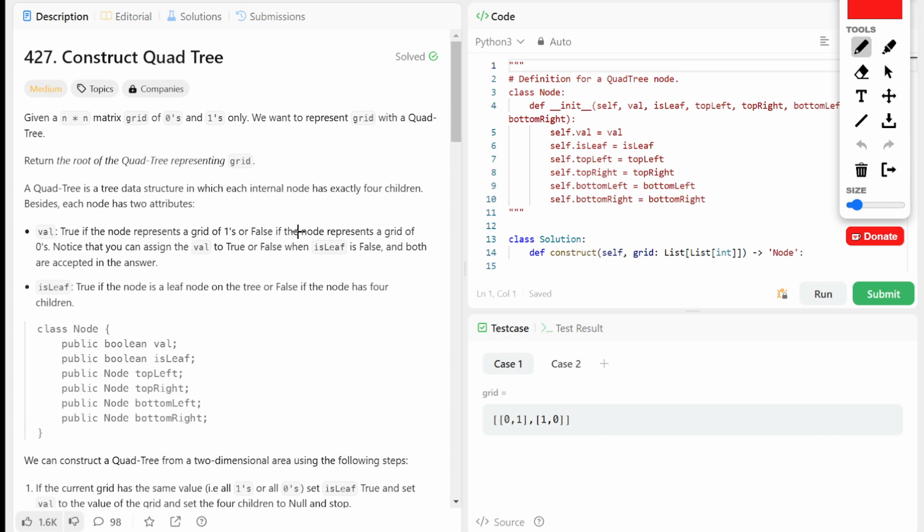Hello, for this video we're going to look into LeetCode problem 427, construct a quad tree. The task here is to build a quad tree representing a binary tree where each node represents a subsection of the grid. If all the values in a section are identical, then it creates a leaf node. Otherwise, it recursively divides the section into four smaller quadrants. So let's go through the question.